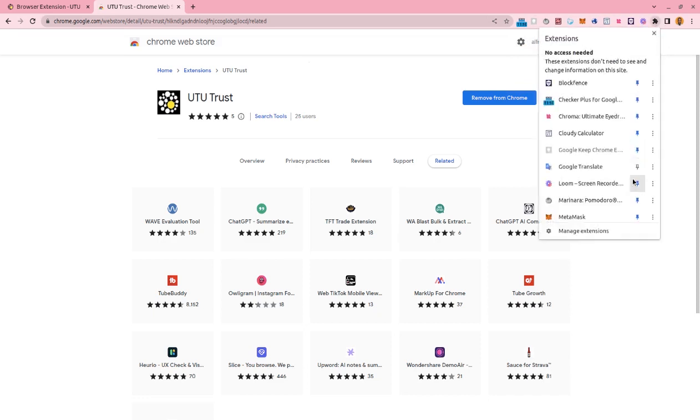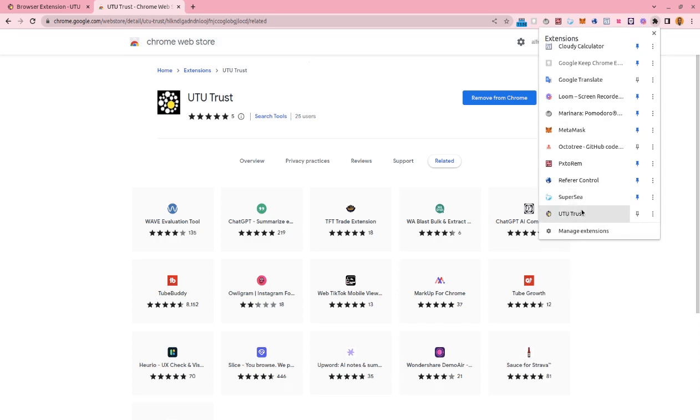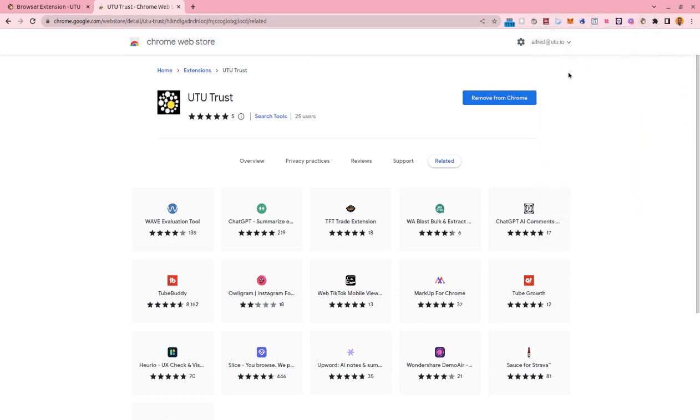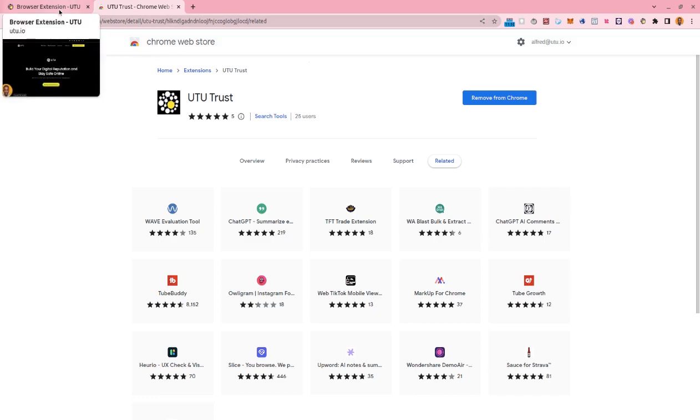Right? You click the puzzle icon, you look for the extension called UTU Trust, and you pin it. This way it's easier to access as you move about the web. Great. So from here, we will show you how to use this extension to leave feedback and view feedback that is related to your personal networks and more relevant to you.